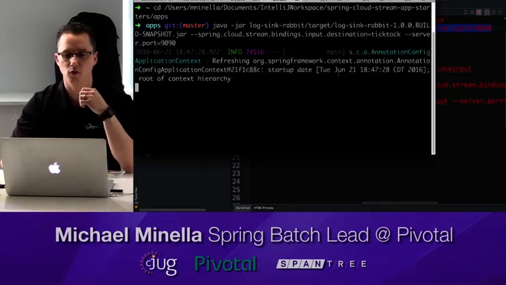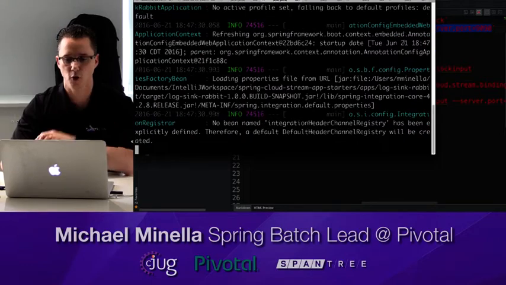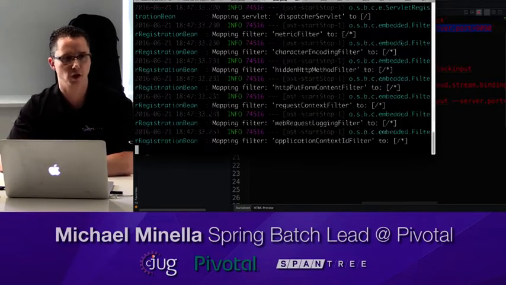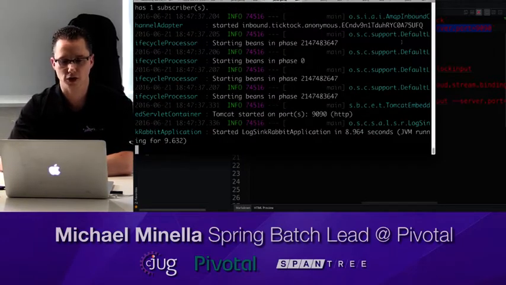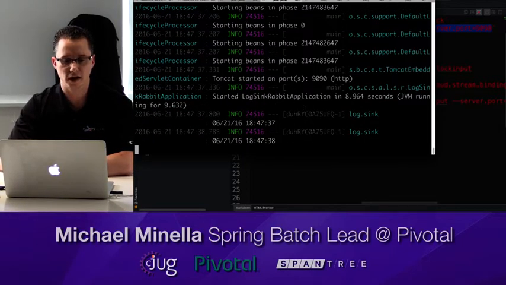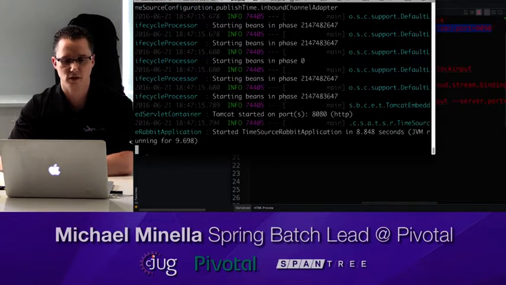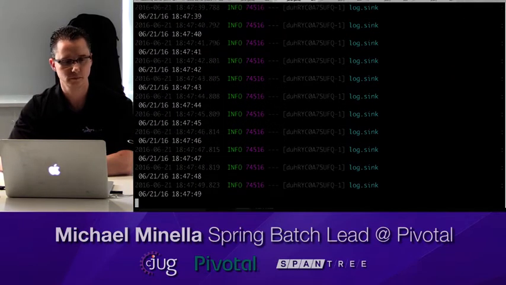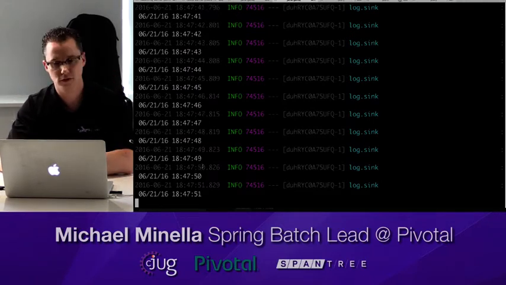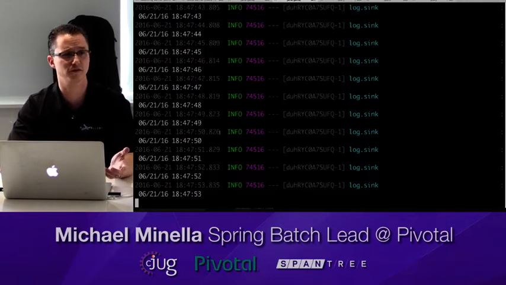Same thing. I only had one additional parameter here, which is the port for Tomcat. That's just so I don't have port conflicts. And so as you can see, I've got two JVM processes. The time source is kicking out the current time once a second, and the log is actually logging it once a second. Does that make sense from a functionality perspective?